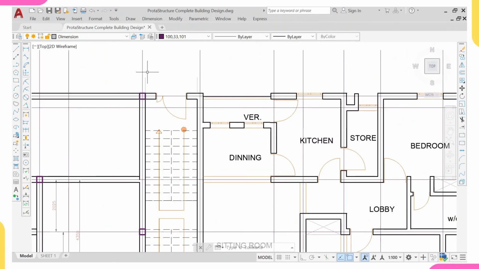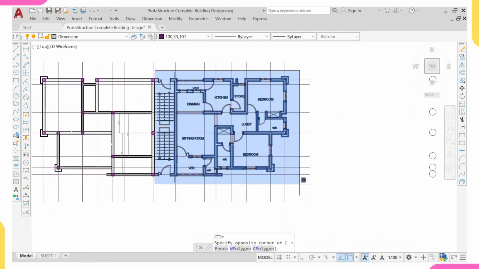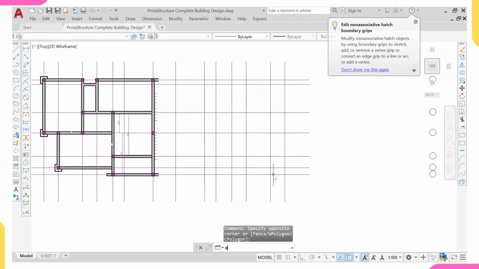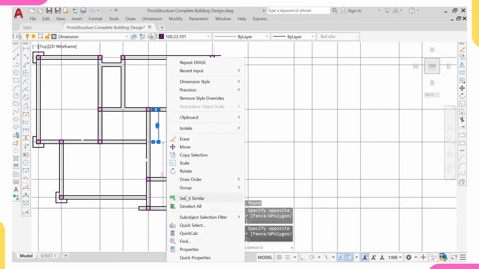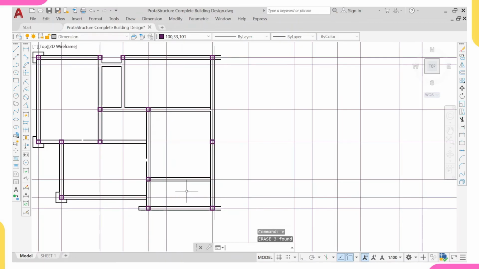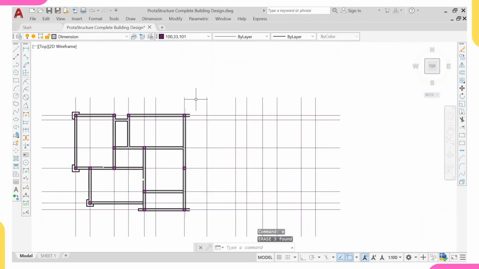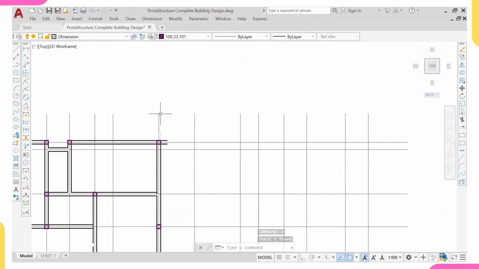So I'll come and delete this. I'll delete everything here. I'll click on E, enter. So after I've deleted everything here, let me also delete this dimension because I don't need them. Let me just click on select similar and then do E, enter. Then, before I do it, I have to locate my base point, which should be here.